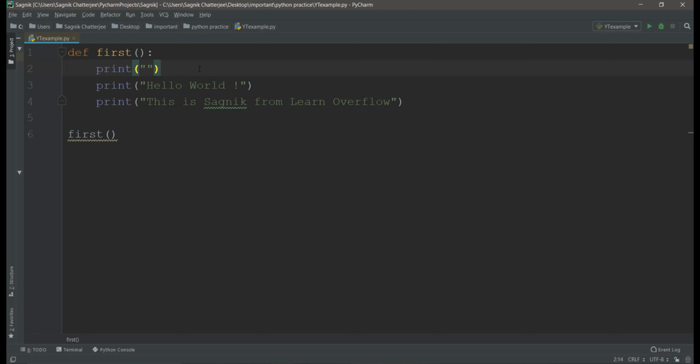So comments are basically of two types. One is a single line comment. For a single line comment, we use hash, and whatever you type after the hash is a single line comment. On that particular line, the Python interpreter will ignore all this and move on to the next line.